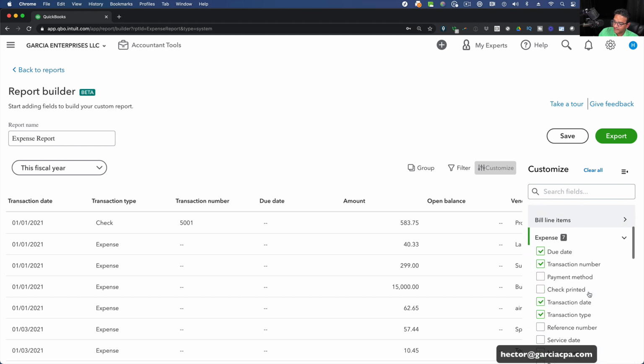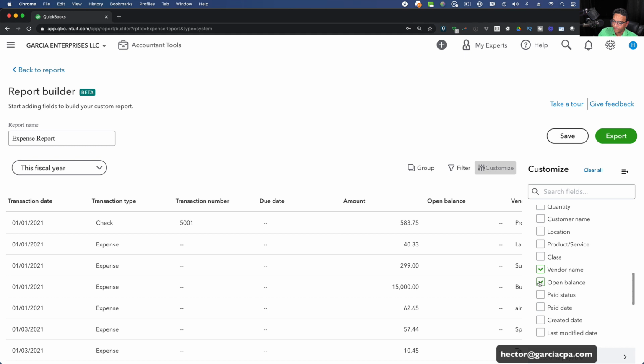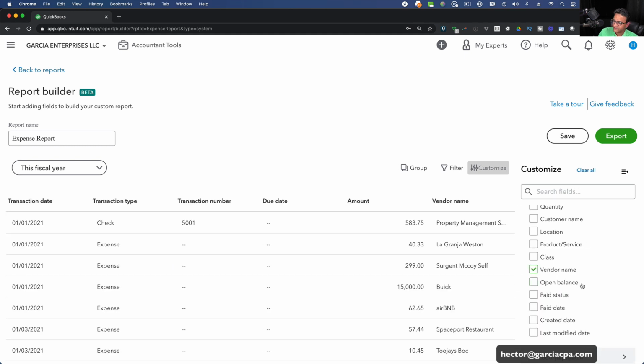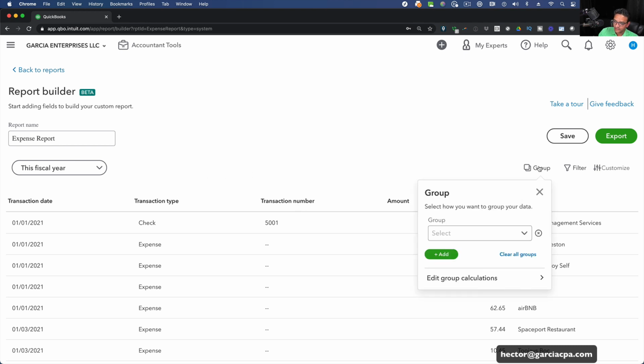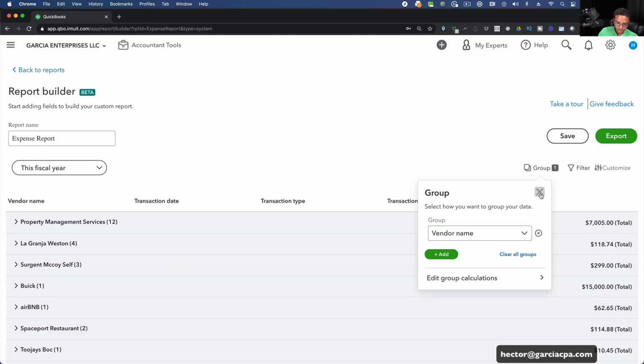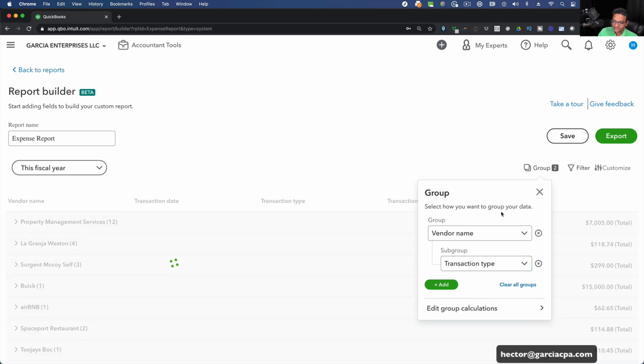Now I'm going to open expense, and I'm going to get rid of some of these. Maybe I want to get rid of, let's say, open balance. Let's say I don't need open balance in this case, and I don't need due date either. So I'm going to get rid of due date. So now at this point, I have transaction date, transaction type, transaction number, amount, and vendor name. So I can click on group, and I can group this by vendor name. Perfect. And I can also add a subgroup, and I can do it by transaction type.